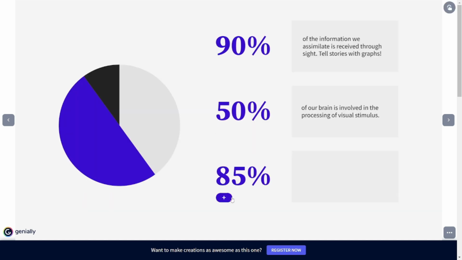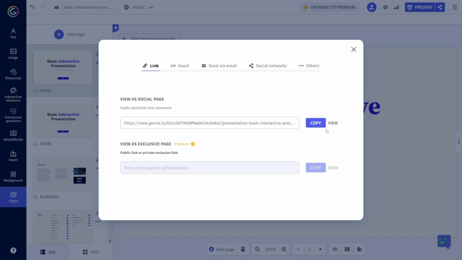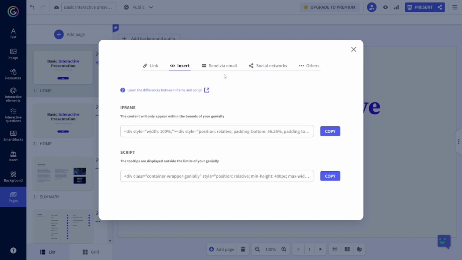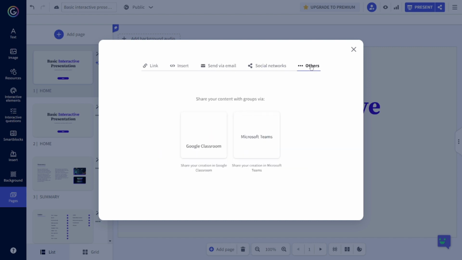And look at this. If I click on this plus button, it will add the text to this box here. And you can set the visibility of your presentation to public, private, or draft. And you can actually go and share it using this link here. You can share the link and you can insert it into any iframe. You can send it via mail, social networks, and other options are available like Google Classroom and Microsoft Teams.